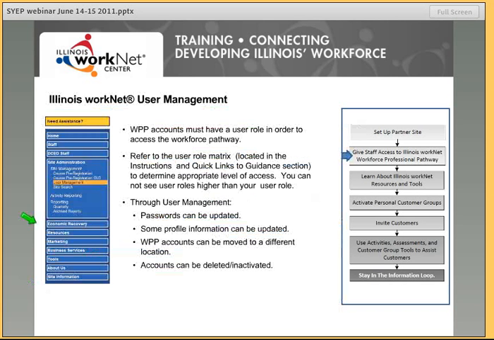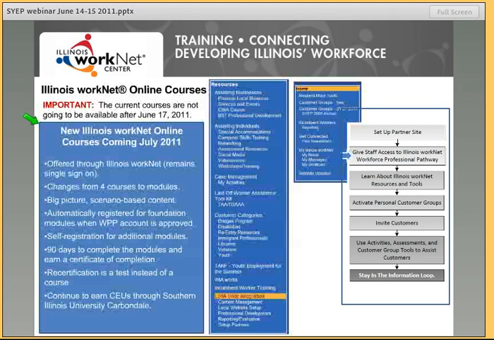by your Illinois WorkNet coordinator or Illinois WorkNet manager, and this affects the tools and resources that you have that are available to you through Illinois WorkNet. So if there's ever a reason that you think that you need to have a higher user role, pretty much everyone should have a public viewer access. There's only a few exceptions that you need a higher user role than that. But if you would like to learn more about that, you can take a look at the user role matrix.